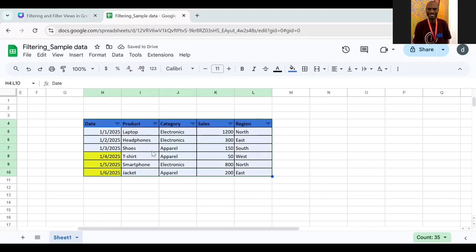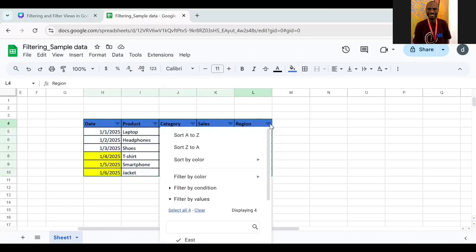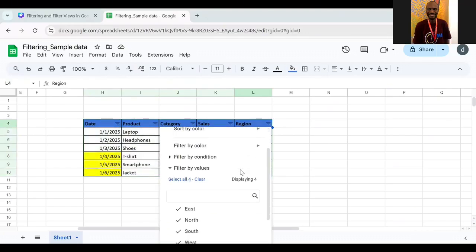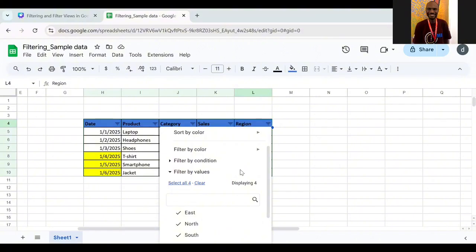All right, now that we have applied our filter, the next thing is to do the actual filtering. When you look at each of these, you could click on any of the funnel shapes. Now, this is what you got. Under the filtering conditions, we have three basic ways you can filter. One is by color. Next, by condition. Another is by values, which is highlighted here by default. The values means what the values are in there.